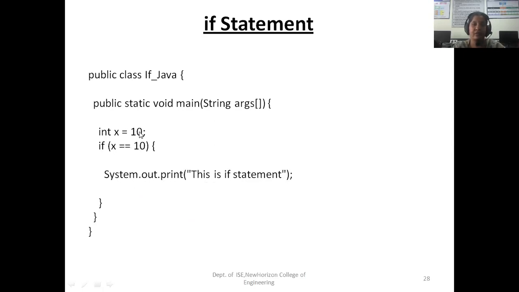What is my value of x? 10. So 10 equal to 10. Already you are familiar with this double equal. A single equal to is the assignment operator. When you use the equal symbol as a comparison operator, you should use double equal. Okay, so system.out.println or print, this is if statement. My if condition is true, so the output will be: this is if statement.